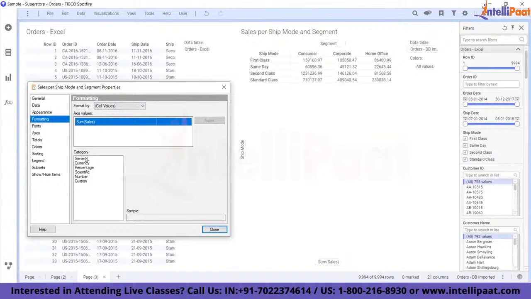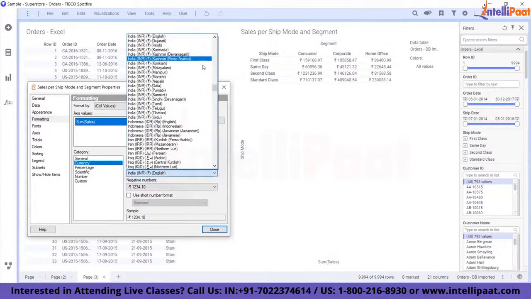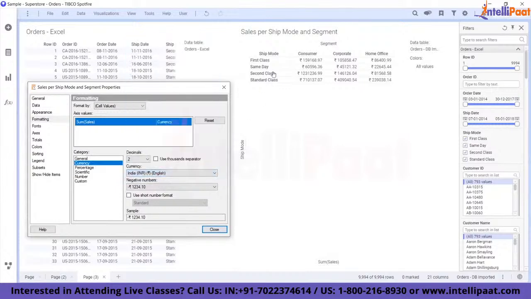Now the default is General, so nothing to do here. But since this is sum of sales, we can select, okay, this is something which is referring to a currency. So we can append, just at the beginning, a currency. That depends on what kind of currency, or what is the location in the picture. Based on that, we can just select currency from the list, and it will automatically display that. So right now INR is selected.